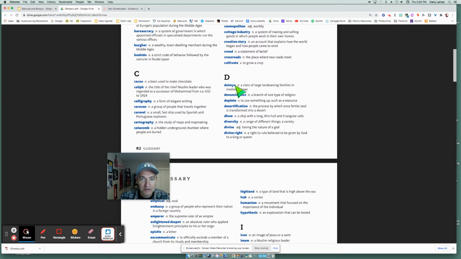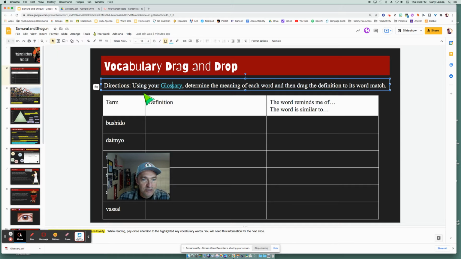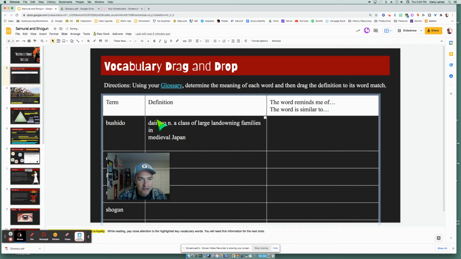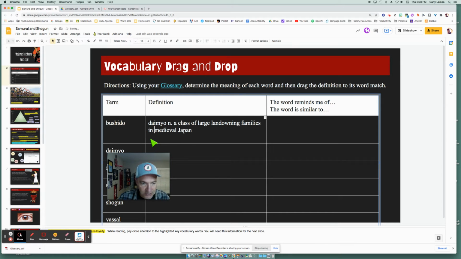So you can scroll down, find the word you want. There's daimyo. And you could even just copy that. Control C. And then go back to your assignment here. And if you hold down your Shift key at the same time, Control V, you get your definition there. Although that's in the wrong spot, right? Because this was for daimyo. And then you're going to tell me what you think that word means. So you're going to do that for every single term.